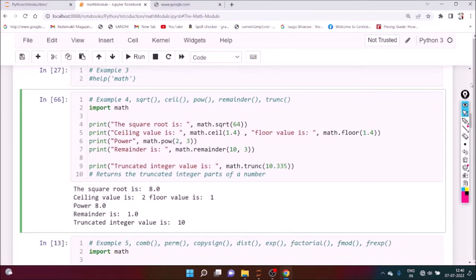Next, using the math module, we can do square root, ceiling, floor, power, remainder, and trunc. Let's see them one by one. Square root: math.sqrt of 64 is 8. Ceiling value: math.ceil of 1.4. Ceiling means the nearest integer value which is greater than this number, so for 1.4 it is 2. Math.floor means the nearest integer value which is less than this number, so for 1.4 it is 1.